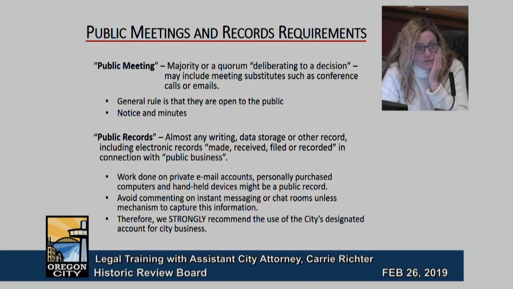Public records, Katie covered this. The one thing that Katie didn't cover was instant messaging in chat rooms. Instant messaging and, well, chat rooms particularly are not necessarily preserved anywhere, like Facebook chat rooms. And so if you comment on one of those, we have no way of saving it for public records purposes. So we urge you not to comment on a chat room post. Use your city email, and then we have a way to track it. Because again, this is just about records management.